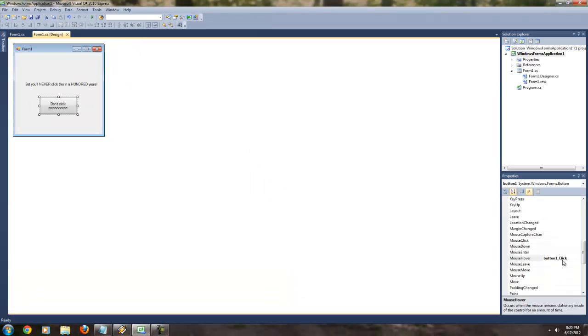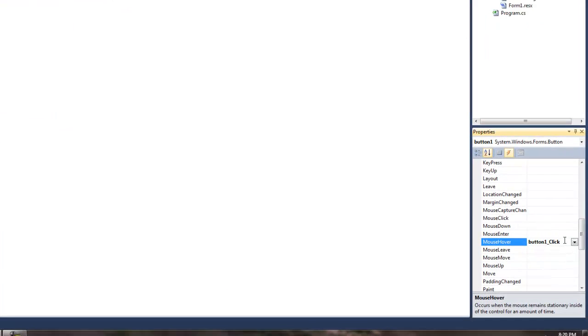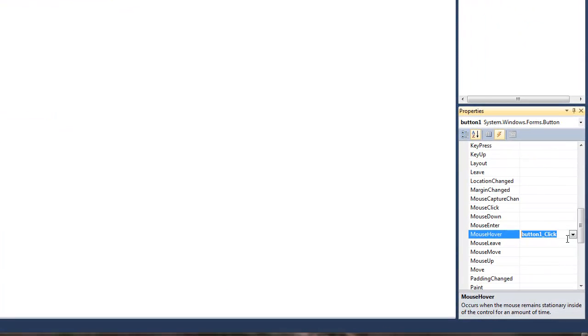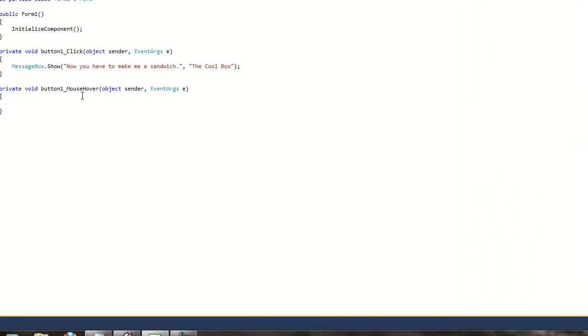And if you want to code something else instead of having button1_click, apply, backspace, and just hit enter. There we go. And button1_MouseHover now appears. What we code inside these two squiggly brackets will be what happens when the user hovers over the button with their mouse.